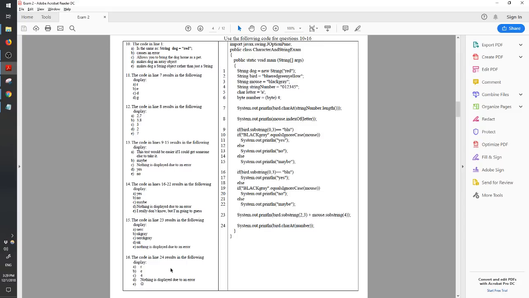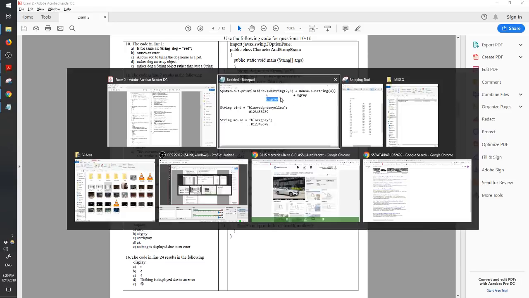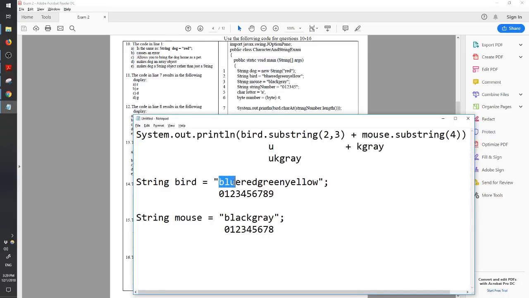Okay, 16. The code in line 24 results in what display? So right here, zoom that out. Print line bird character at number. So we want to see what number is. Number is equal to 4. So we want to see bird character at 4. So we want to see 0, 1, 2, 3, 4, which looks like it's the R. And 16, yeah, it's the R. So once again, we want to just look for position 4. I have it right here. So 0, 1, 2, 3, 4. R is at position 4.